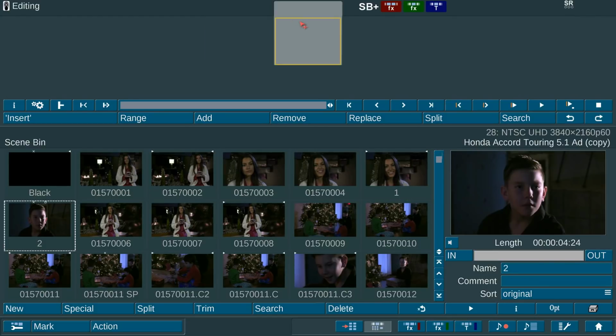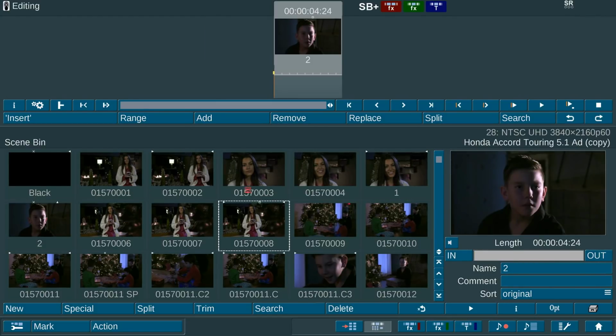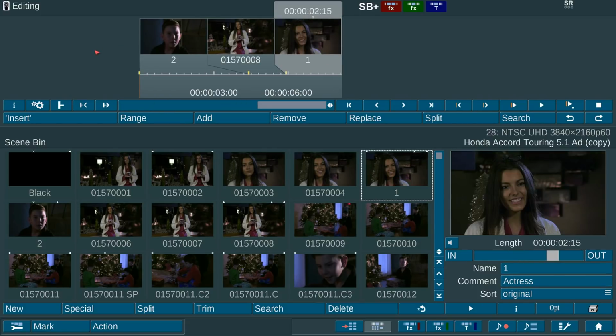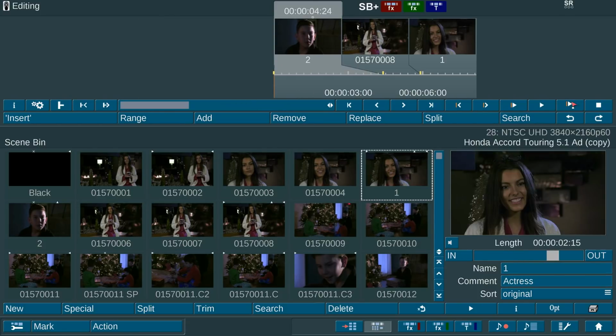Let's put this one first, and then we'll put this one next, and this one right there. And when you play it back with the preview window, just this small window only, timecode displayed now works correctly, and we can have timecode reference.